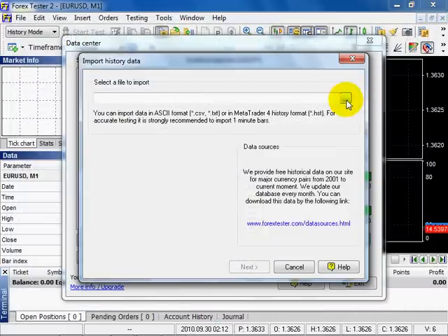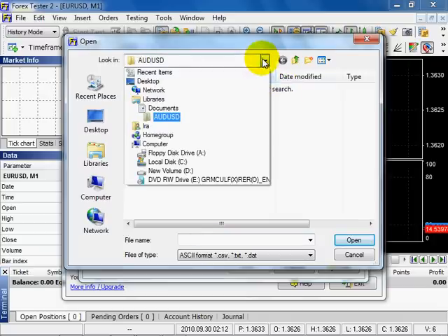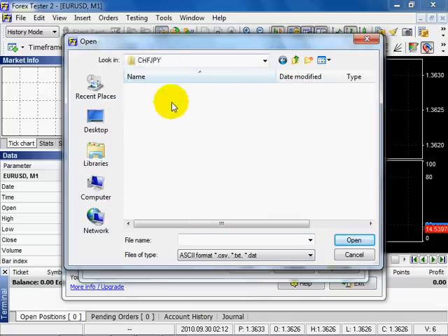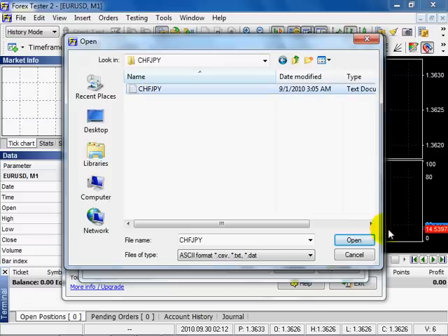Go back to Forex Tester. Click here to import the file. Select the file. Click Open.